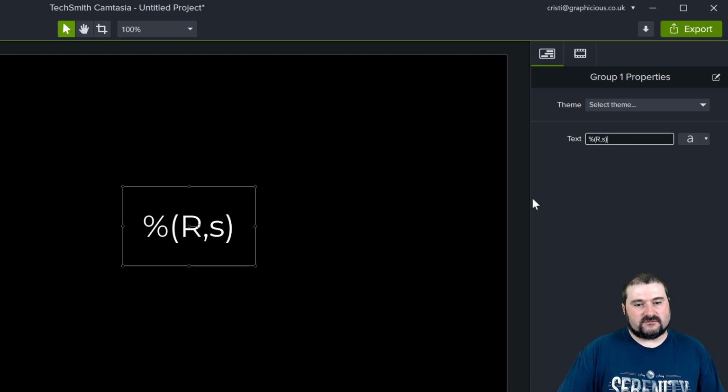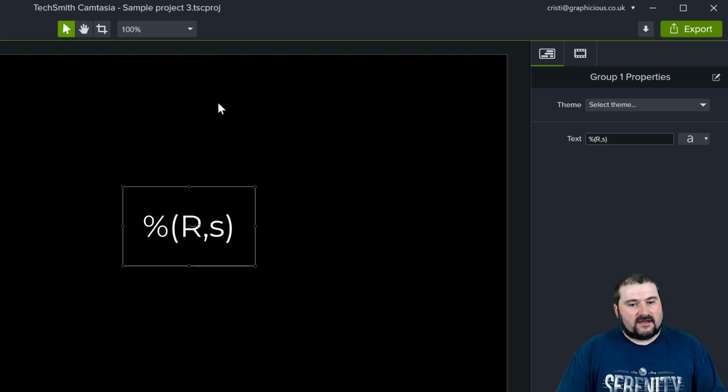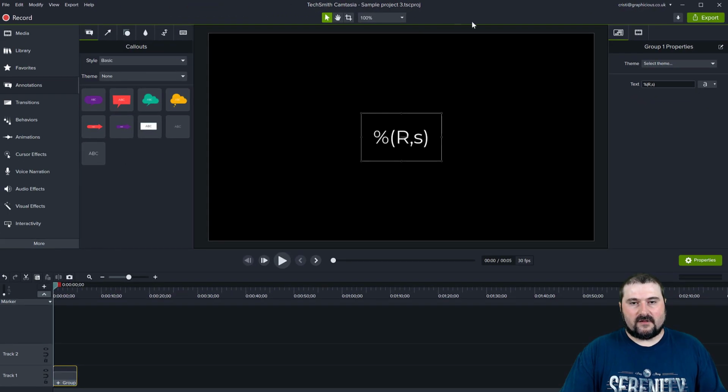So this is what I'm going to do now. I'm going to save this project. And now, after I saved my project to disk, sample project 3, I'm going to leave Camtasia open. You can leave it open, it's fine. And I'm going to open that project file in Notepad. You can use Notepad. I'm using Notepad++.